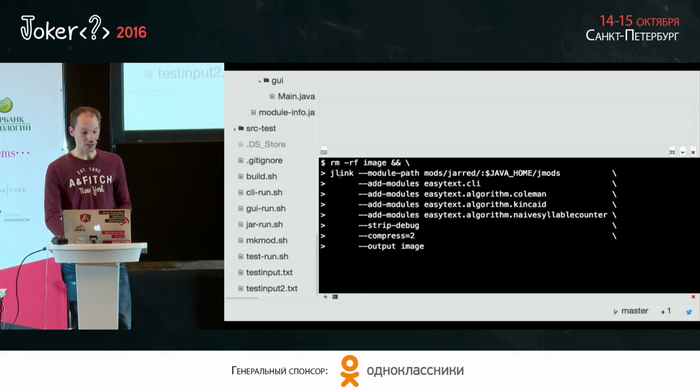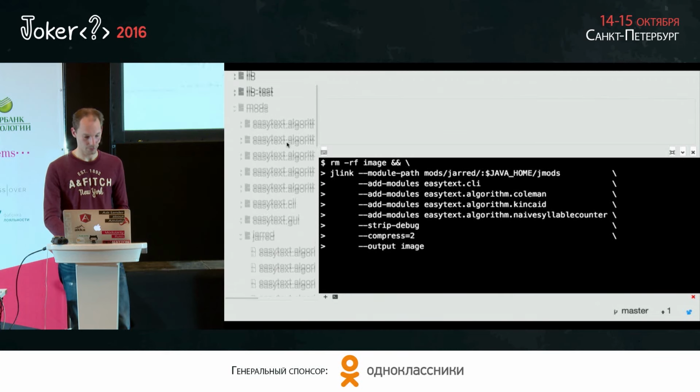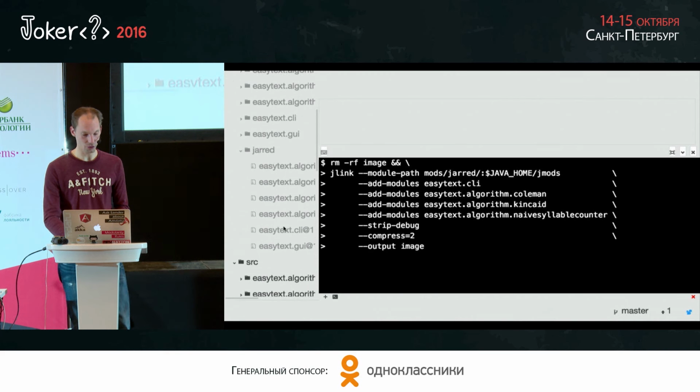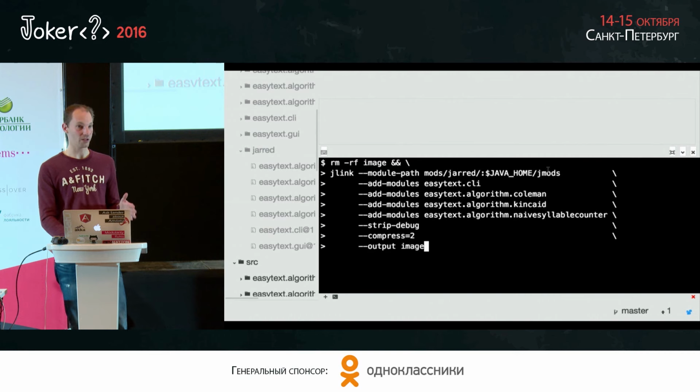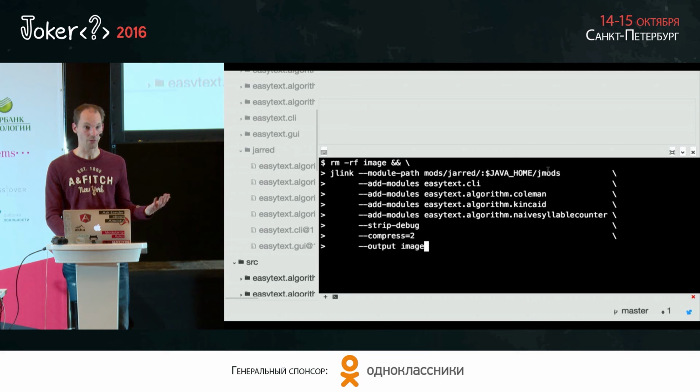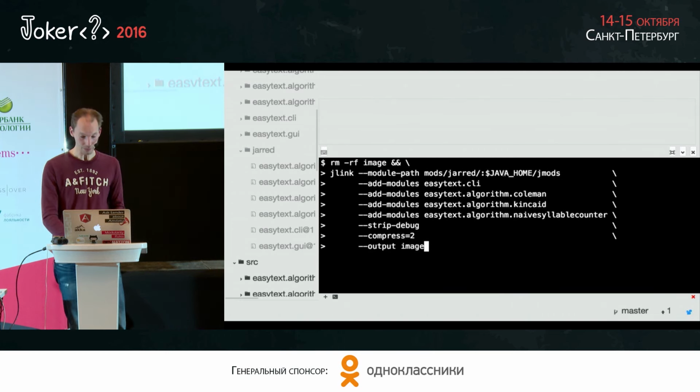We're going to invoke JLink and give it a module path. And we're going to point it at the jars representing our application modules here. But we're also going to point it at the modules of the platform that we want to create an image for. So in this case, I'm creating a Mac-based image, so I'm just pointing to my Java home and the modules that are in the JDK for the Mac. But I could also point this at a Linux or Windows JDK if I downloaded that and create an image for Linux or for Windows.